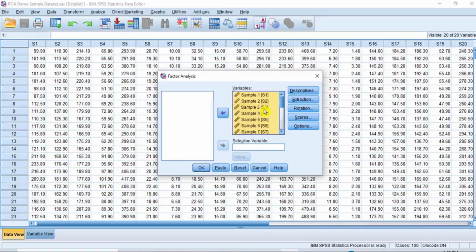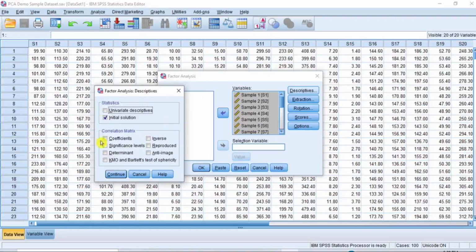Now, let's begin to give the SPSS system commands of what we want it to do for us. Click on the button for Descriptives to open the Factor Analysis Descriptives dialog box. In this dialog box, the box for Initial Solution under Statistics is already checked by default. If yours is not checked by default, please kindly check the box now, because we need this command to give us the initial solutions for communalities and total variance explained.